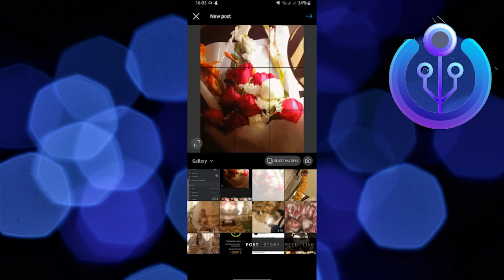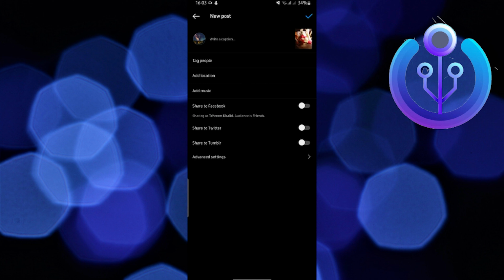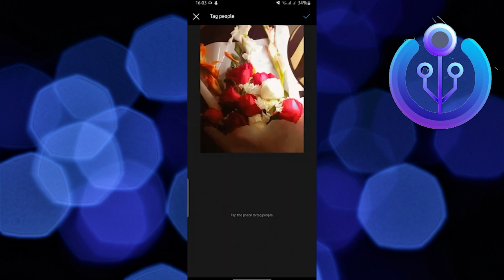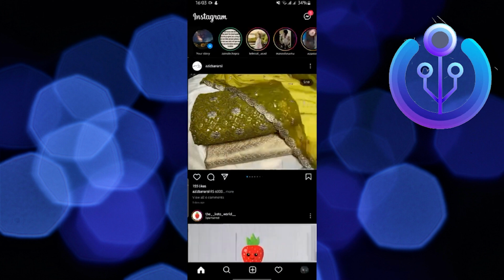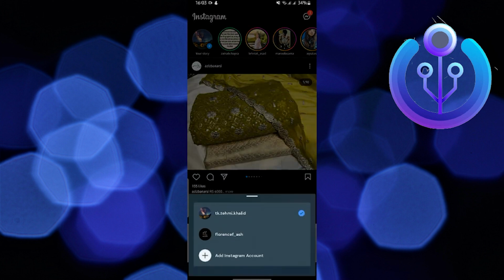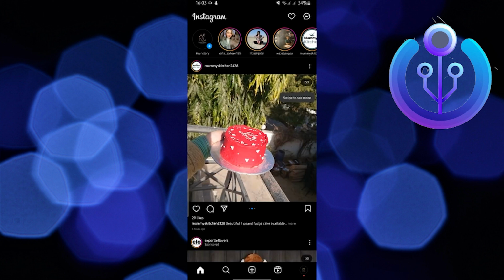Here I am in my private account. Now I'm going to try to make a post. But here you are able to see that in my private account, I'm only able to tag people, not collaborate with them. So in order to collaborate with people on a post, you would have to switch to a public account.